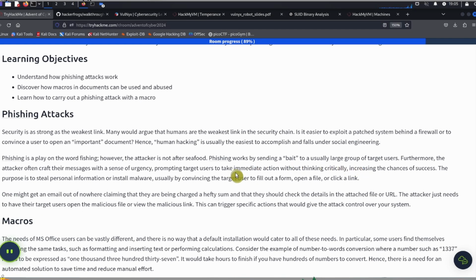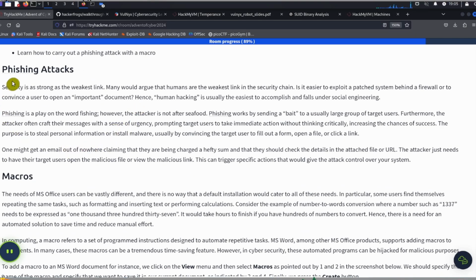So what are we going to be learning today? Our learning objectives are understanding how phishing attacks work, discovering how macros and documents can be used and abused, and learning how to carry out a phishing attack with a macro. So let's talk about phishing attacks.